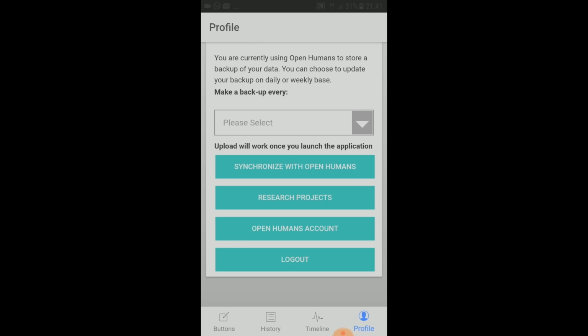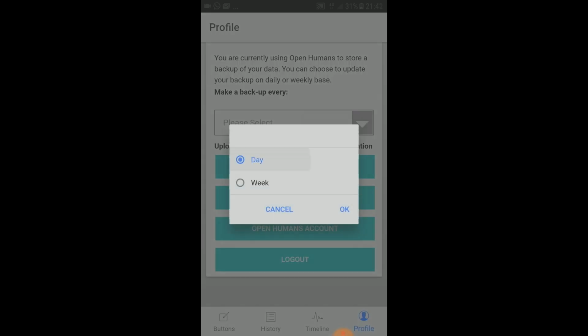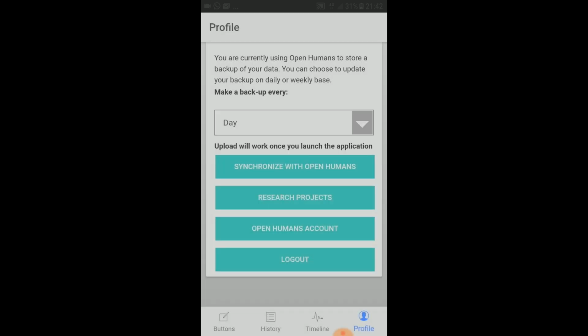I will pass the buttons one by one and the options. First, you can set when the app will synchronize data with OpenHumans, so when it will save your data on OpenHumans. This will only happen if you have your application active. So use it once in a while and then it will upload the data. If you want to be sure that your data is uploaded, you just press the first top button which says synchronize with OpenHumans.